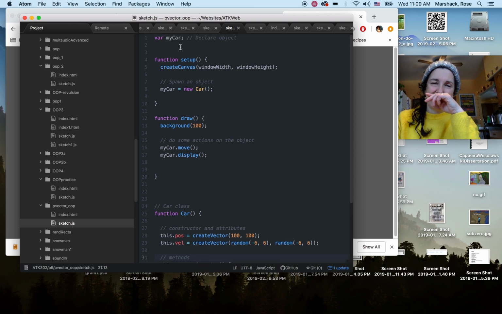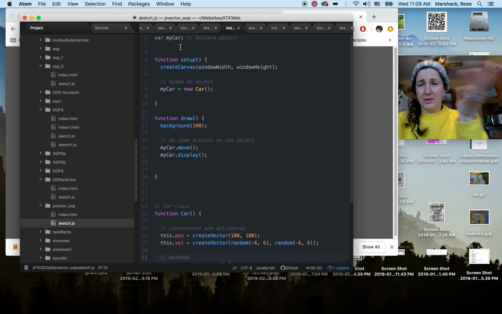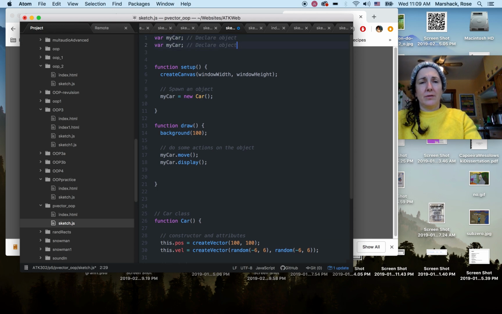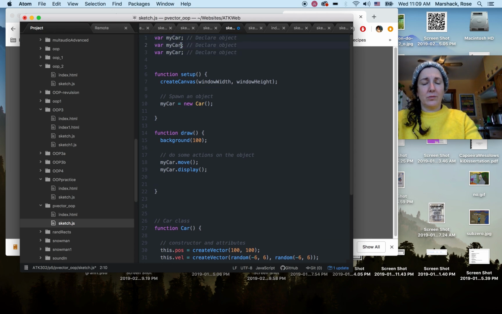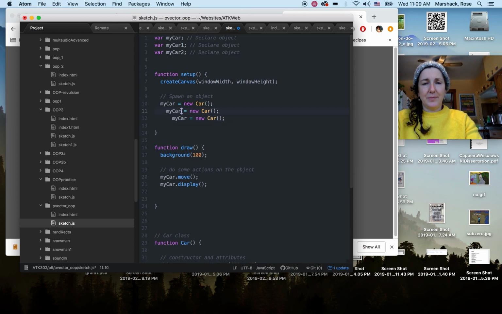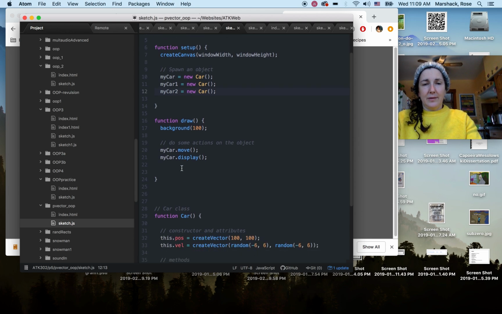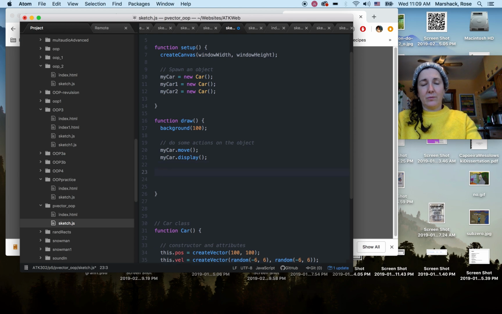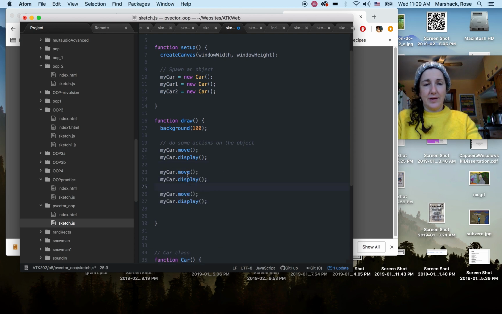I guess we can make 3. You have the other video that shows you how to make this into an array. So I'll declare a couple more. We'll have 3 cars: var my car 1, var my car 2, and var my car 3. I'm copying and pasting these lines. When you can, copy and paste. And then my car move and display. I'll have to make 3 of these too: 1, 2, 3. Okay, my car 1, my car 2. And now I should have 3 cars.